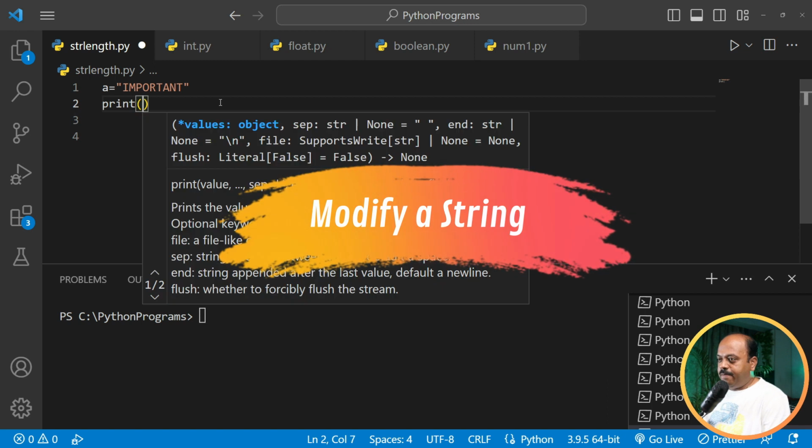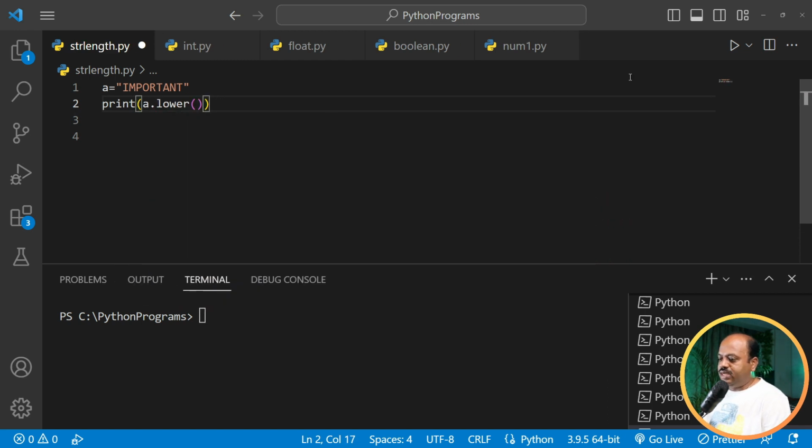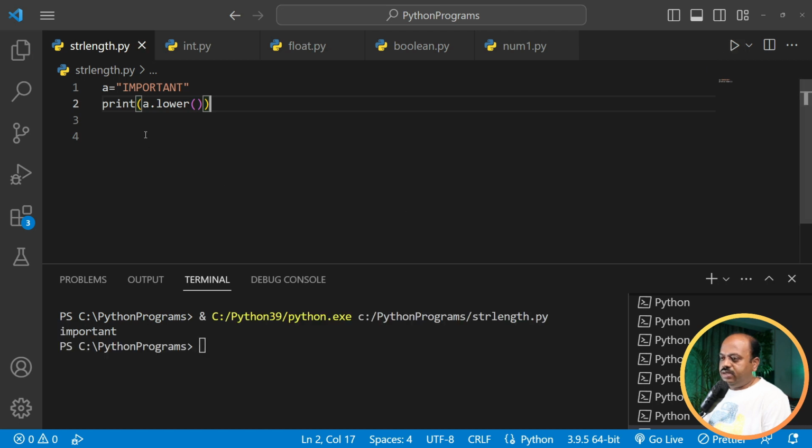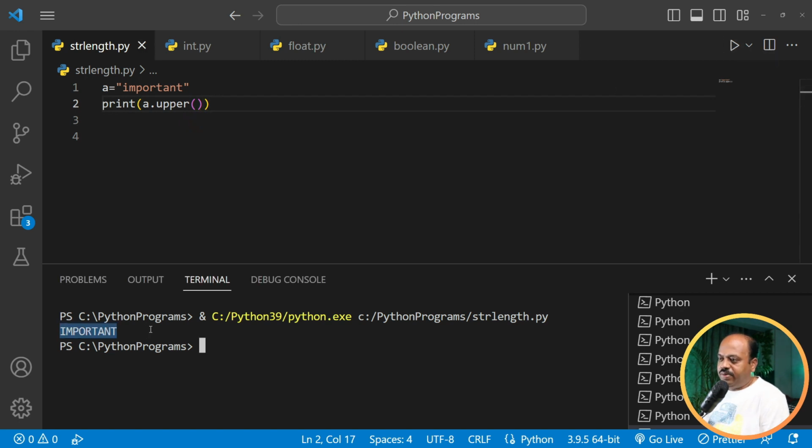If I write print A dot lower with brackets and run the program, see, this is in uppercase, all capitals. Now with this method, the string is converted into lowercase. Suppose I write it in small letters, and now instead of lower, if I write the upper method and run it, it gets converted into uppercase. So this is how we can modify a string.